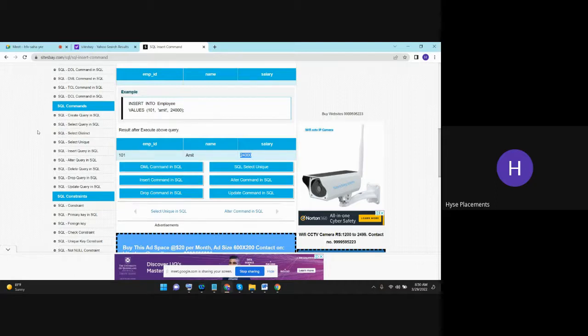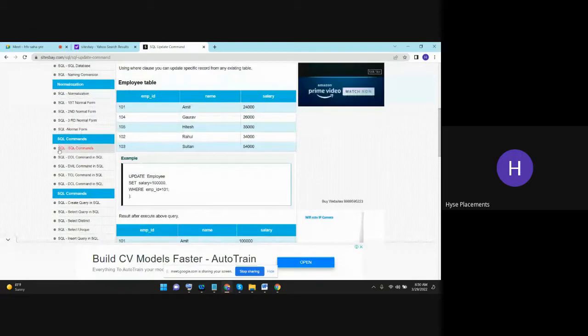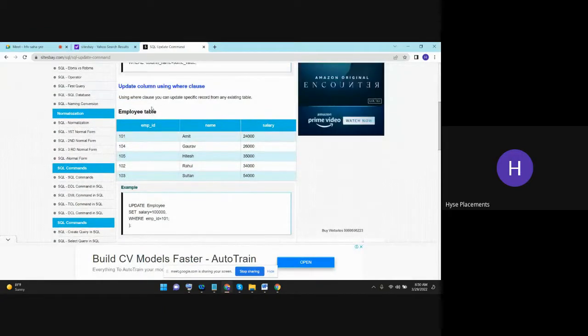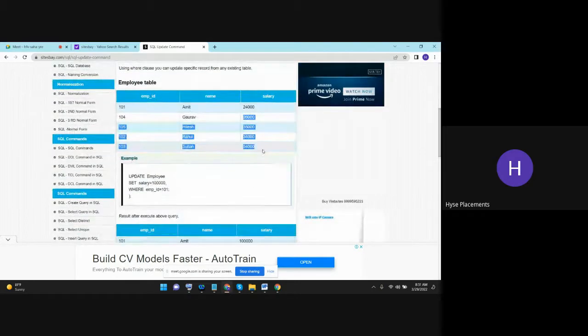Insert. If you want to update the record, what are you going to do? See here. Like that, you need to insert all the values. How? Insert into employee values 102, 103, 104, 105. The same way, single quotes: Gaurav, Hitish, Rahul, Sultan. The same way you insert. You know, right, my dear students?